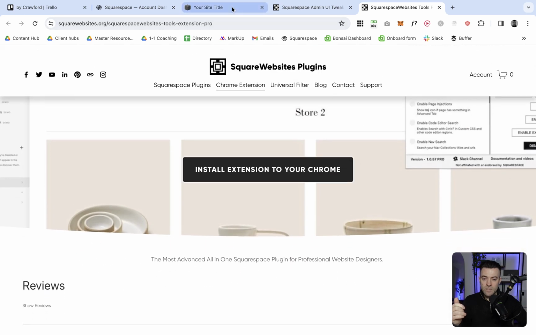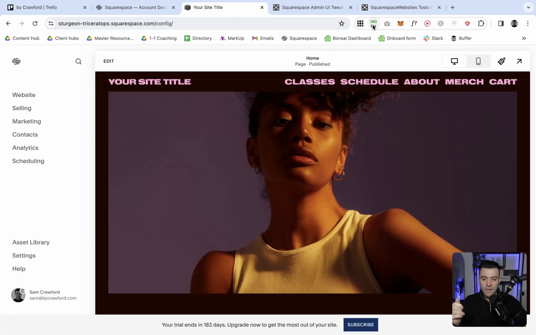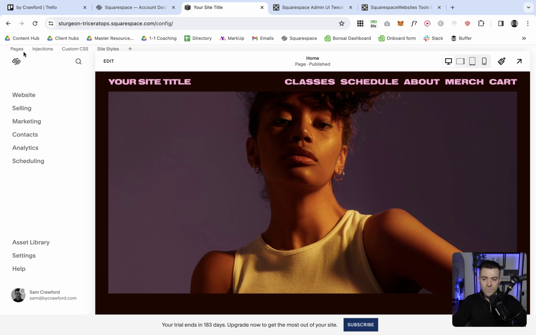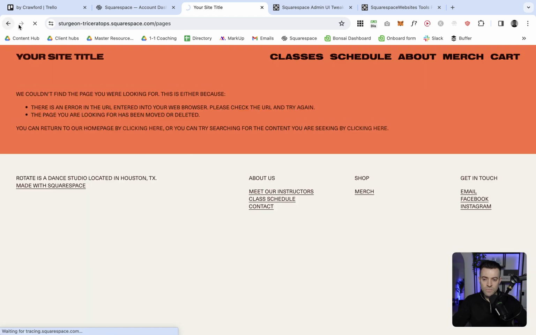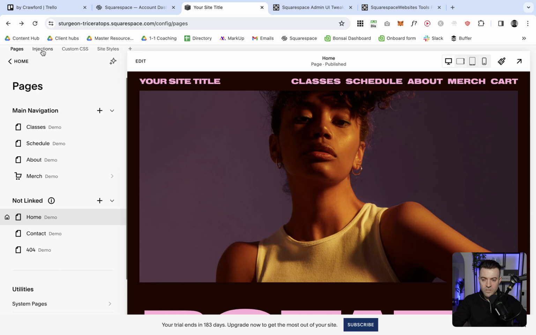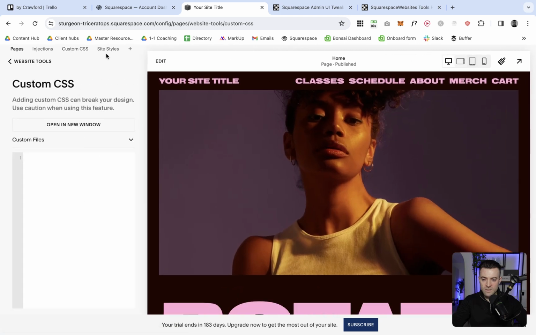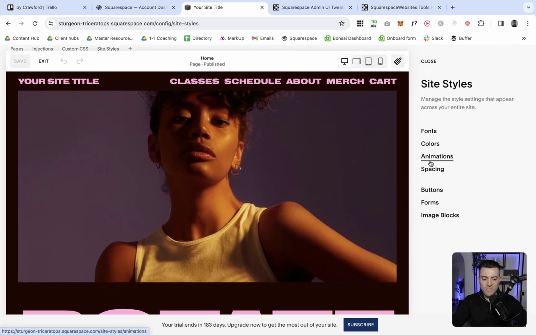So if I go over to my site, and then I click on my Chrome extension, you can see that it comes up here. Now we don't need to click these, we just need to enable UI tweaks. And you can see immediately, we have the pages shortcut here, which takes us to our pages. We have injections, which takes us to our header and footer code injection. We have custom CSS and then site styles. So really handy shortcut. But what we're looking at in this video is the tablet view.